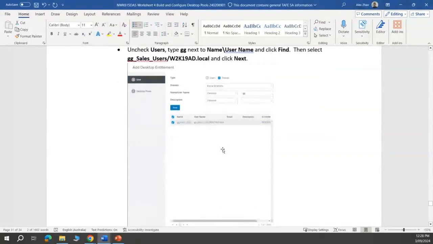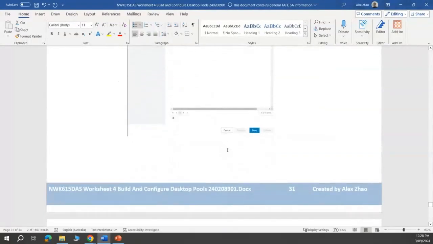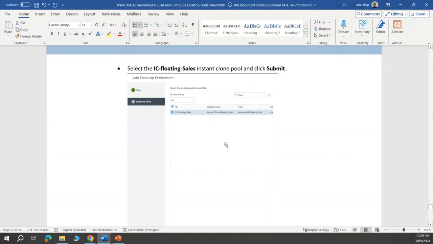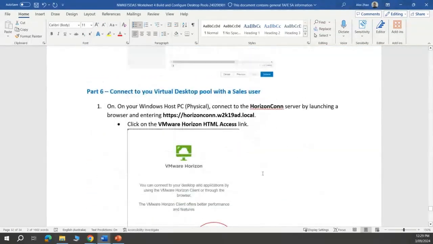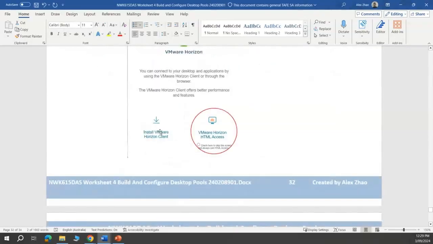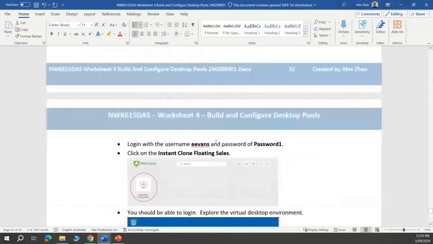We're going to do it by group, because if you do it by user, that's too much work, isn't it? I'd rather work with groups than users anytime. And we're going to tell it to use that floating sales desktop pool. And then on our Horizon, again, we'll go to the browser. At this point, we can install the client if we want to, which is a bit of software on your physical desktop machine, or we can just use the browser, which is what we use here.